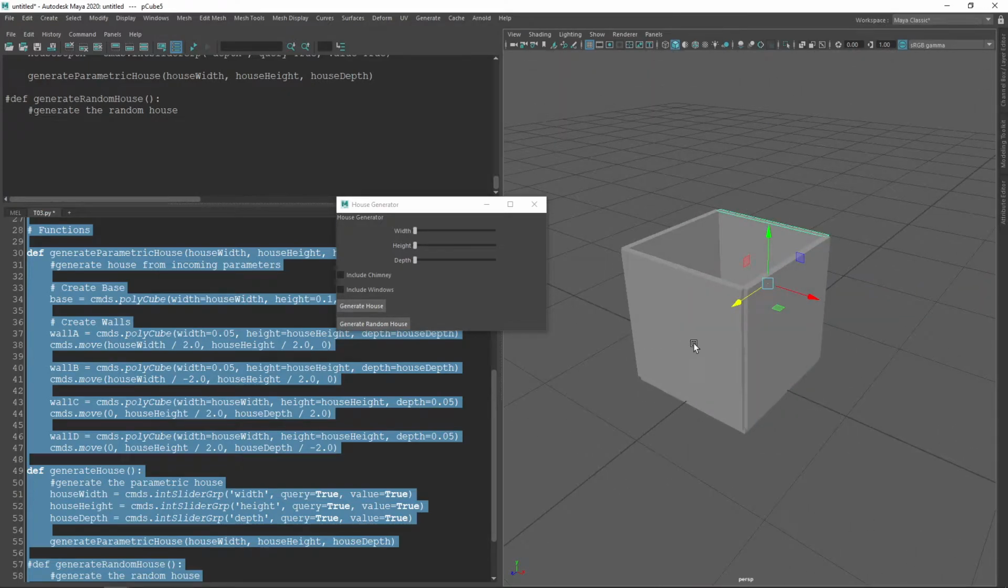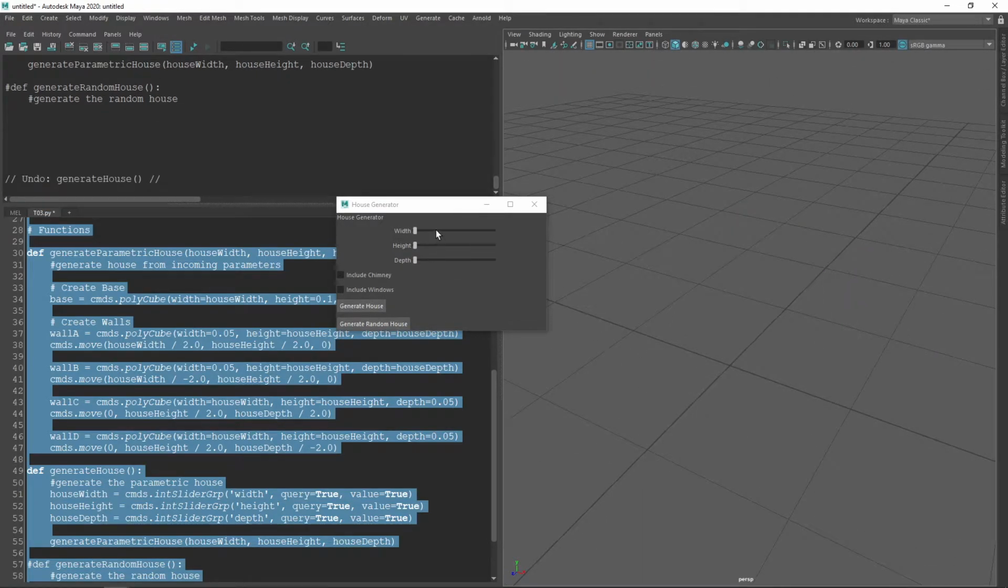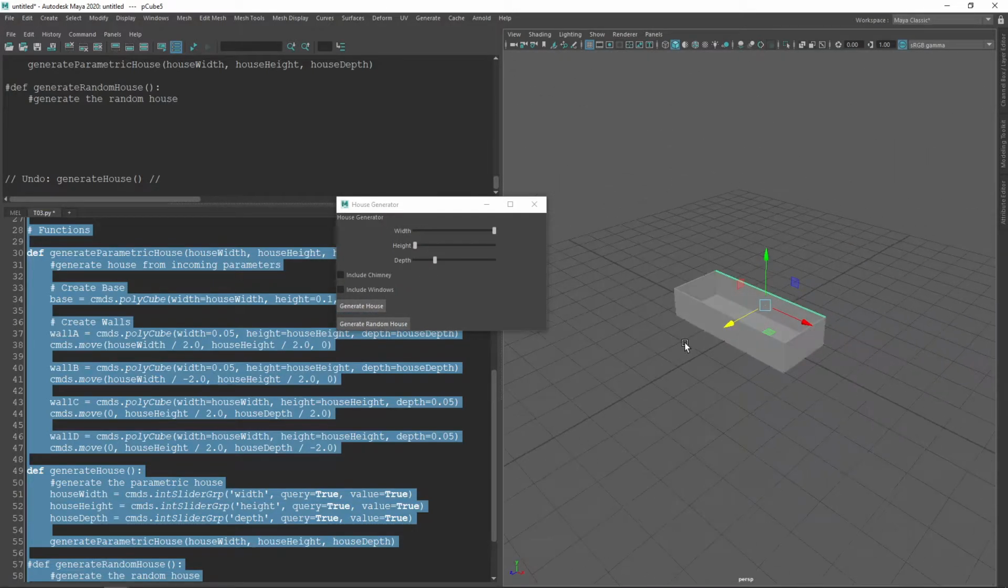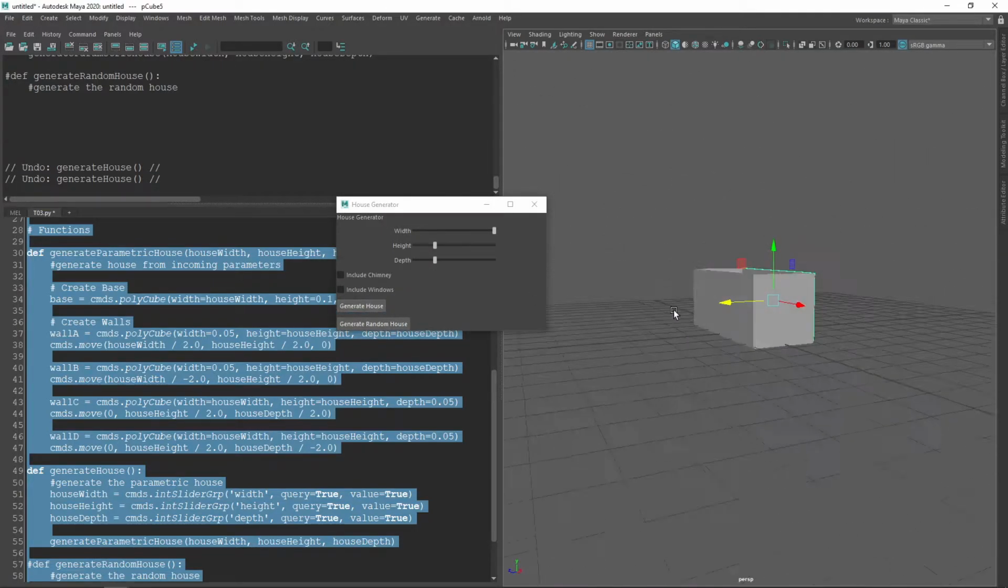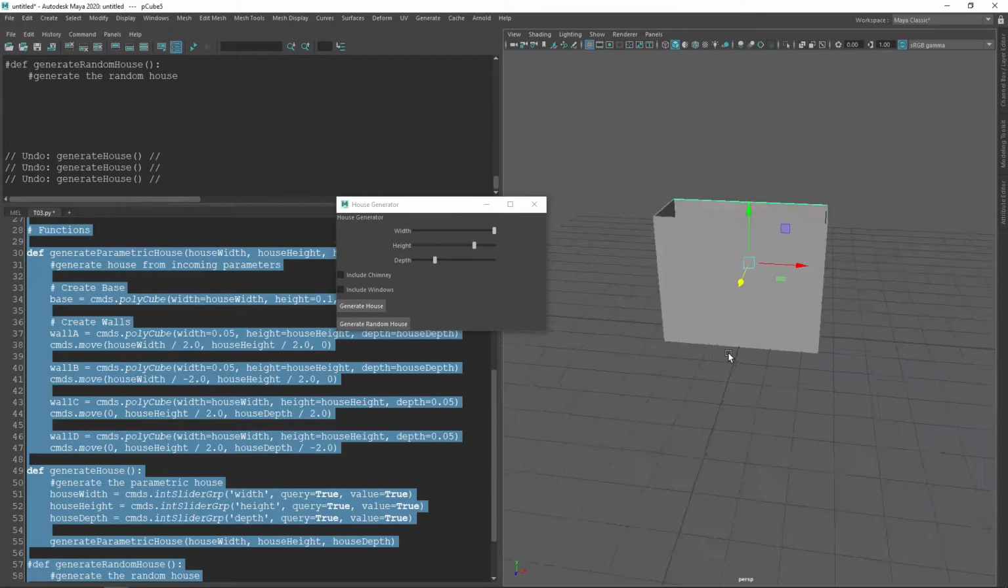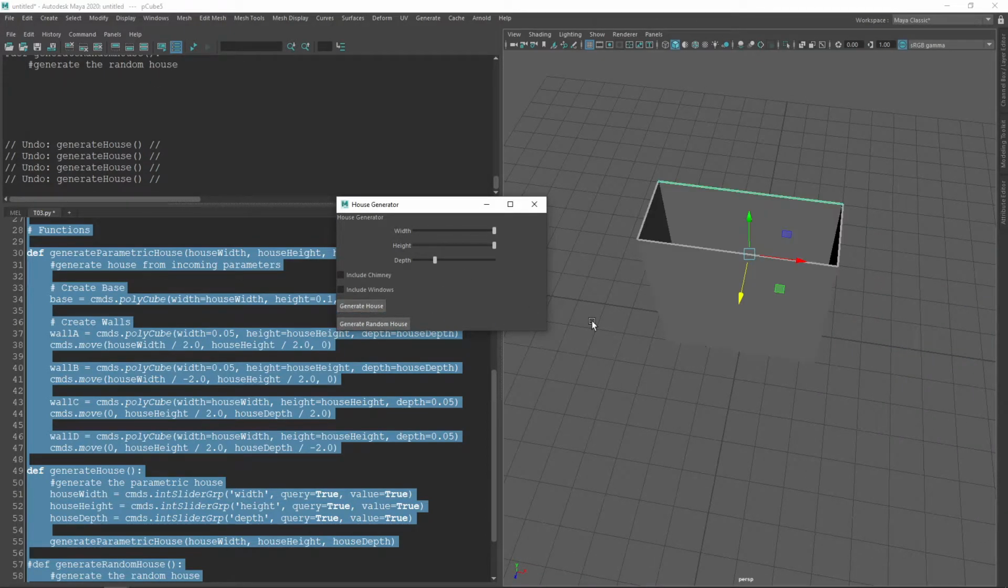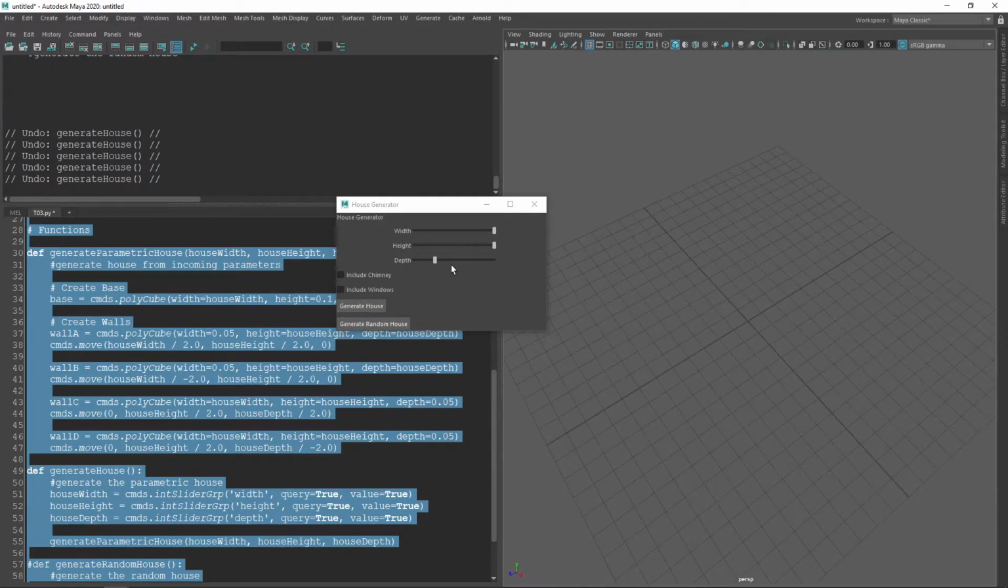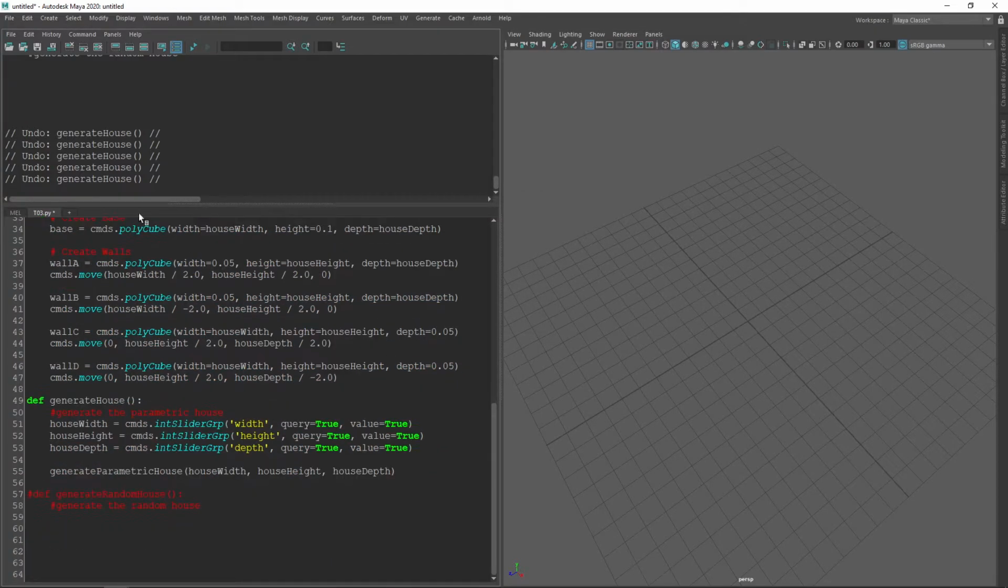So there it is. We've got a nice little house there. Let's just test everything, throw some different parameters in here to make sure this is working properly. You want to test out your height as well, just to make sure you got that calculation working correctly. But this all looks good.